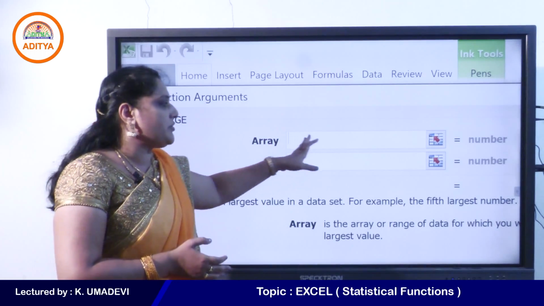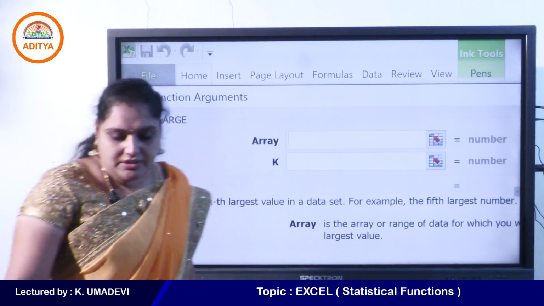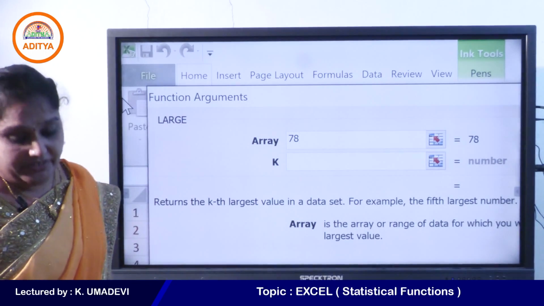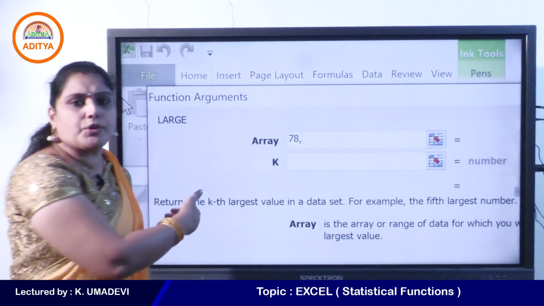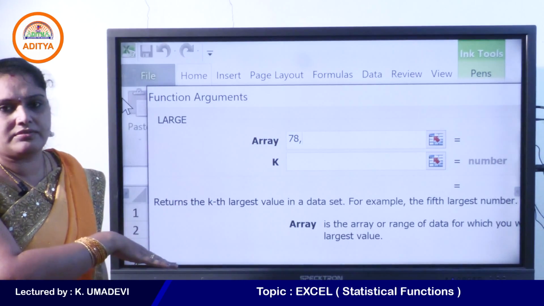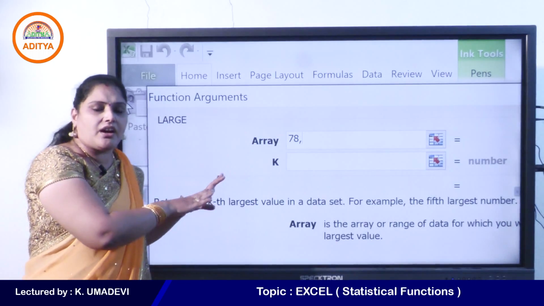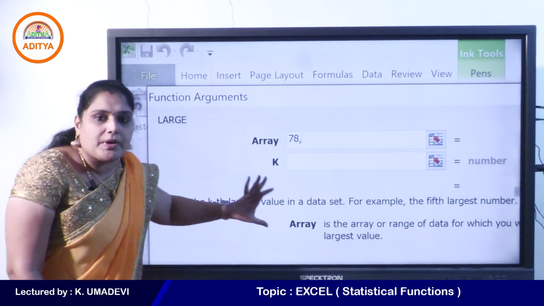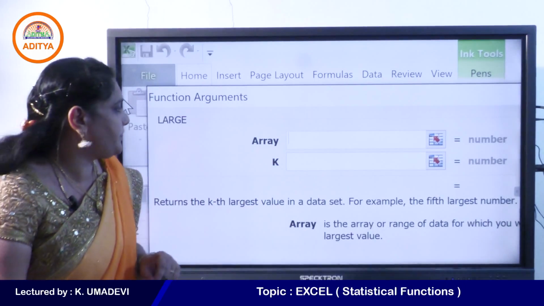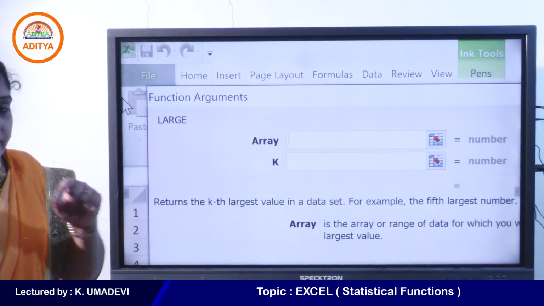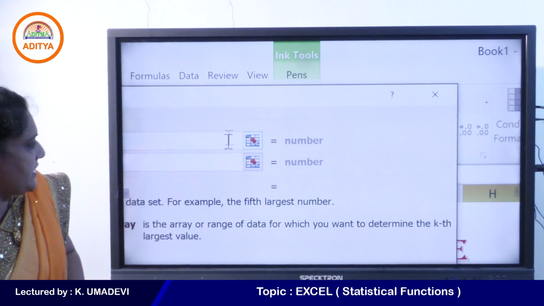So array means you can enter a number of values. For example, here I'll enter 78, or else you can select the group of cells on your worksheet. You can enter the values directly, or you can select the group of cells on your worksheet. For example, here I want to select the group of cells on my worksheet. Click on this button.